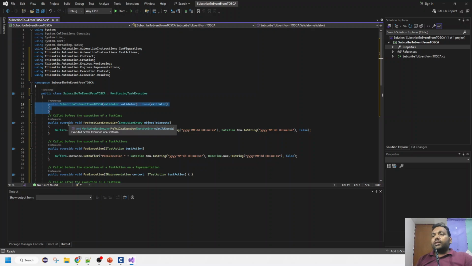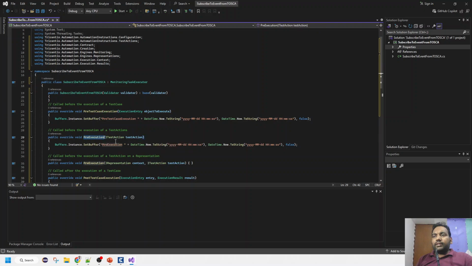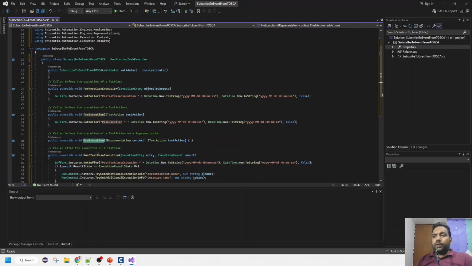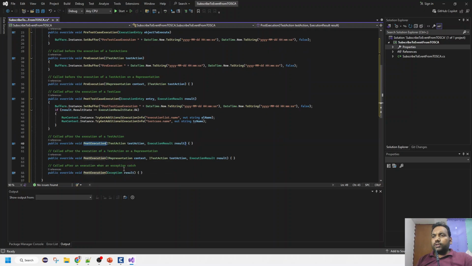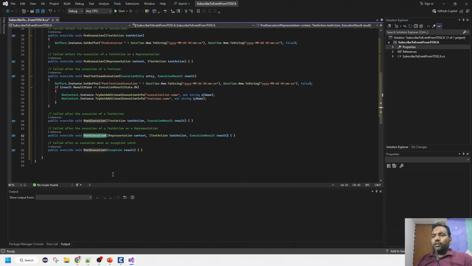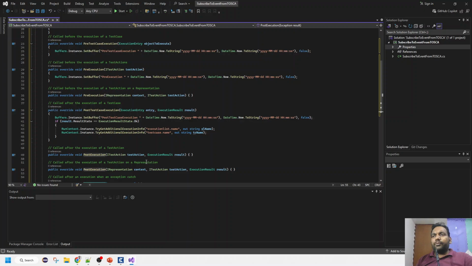So you see this method, right? And all these methods, you see, these are override methods: pre-test case execution, pre-execution, post-execution. These are overloaded methods, basically. Pre-execution and post-execution, and pre-test execution and post-test execution. So pre-test case execution and post test case execution run before and after your test execution starts.